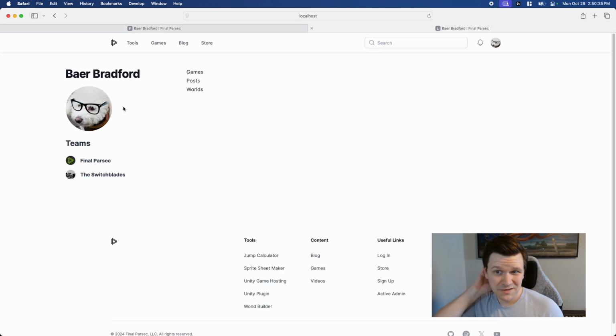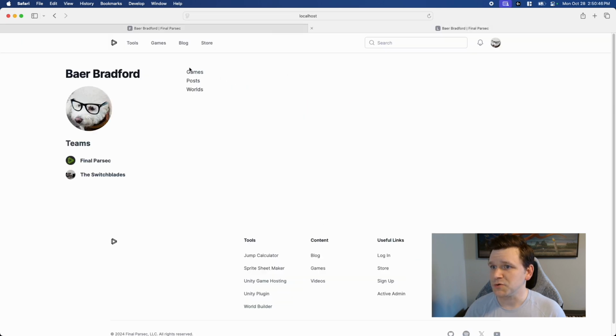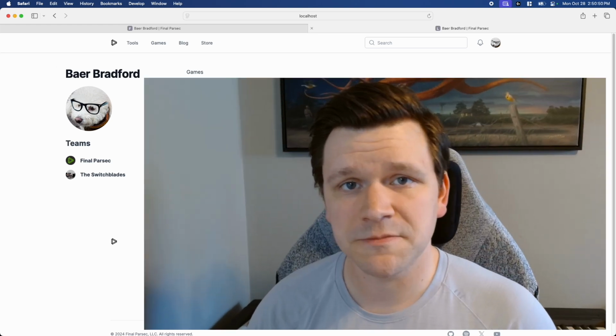There's a page, a redirect from the old URL to the new one, and then I'm starting to show some information about the user. But I need to still show the games and posts and worlds. So I've just got a little placeholder there, and that's what I'm going to be working on next. I'll give you guys an update when I've got a little more to show.